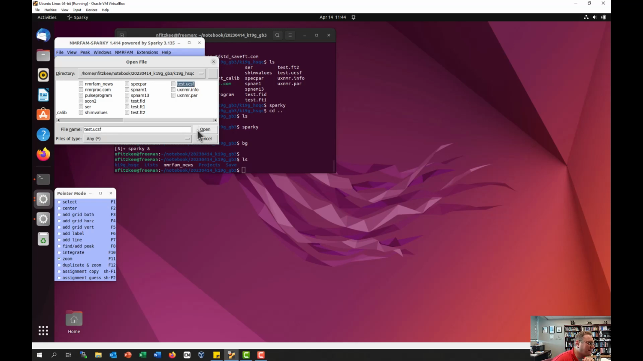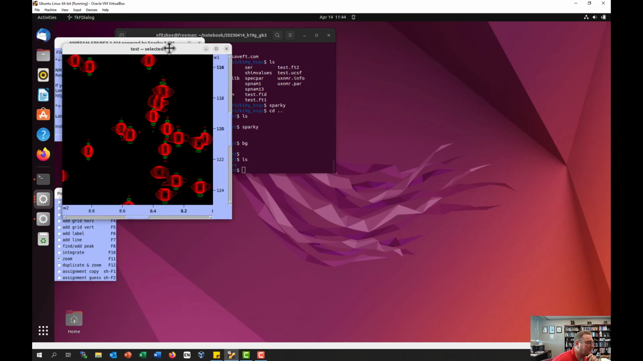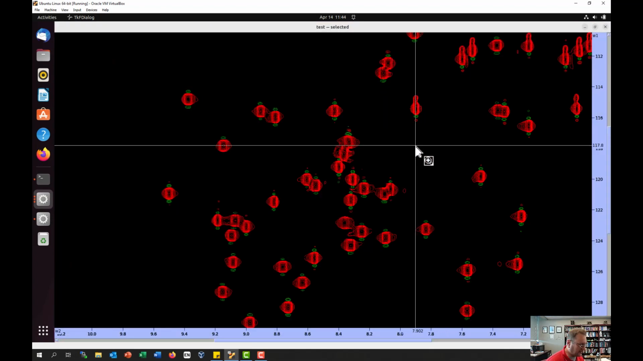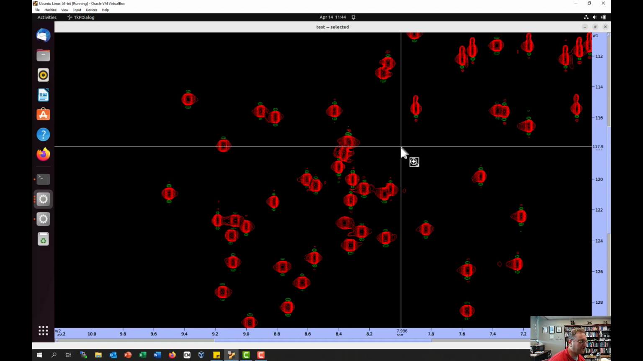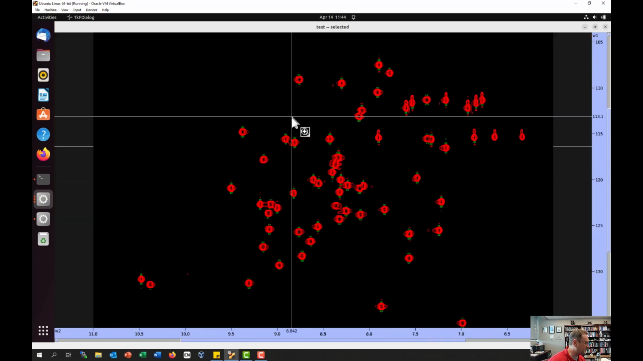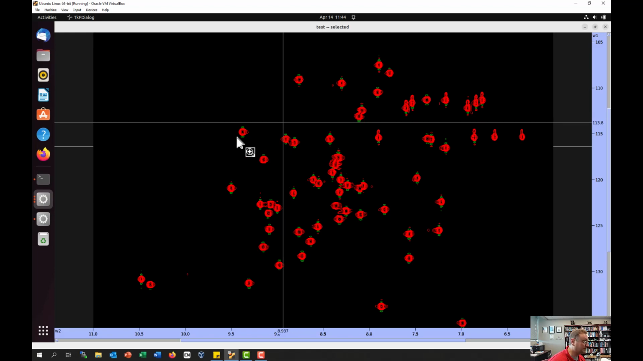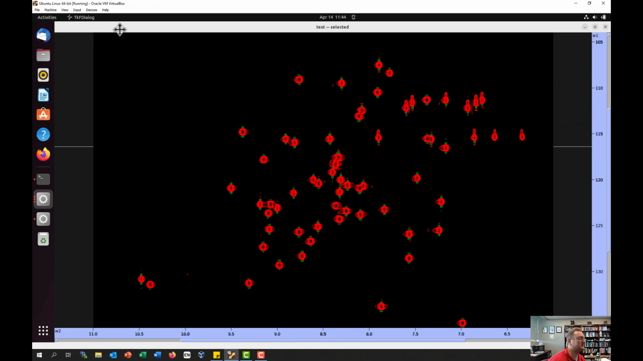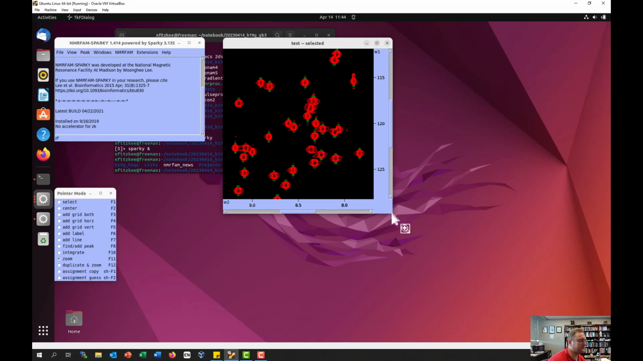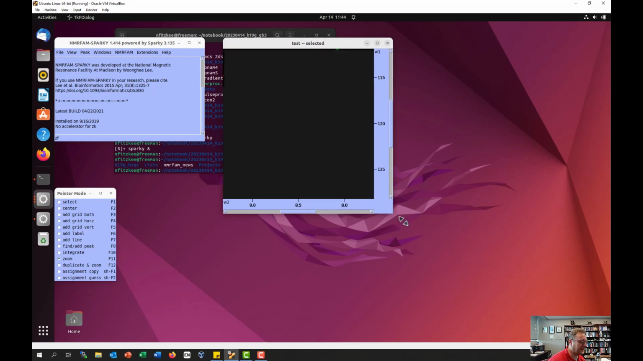But if I click on that and hit open, I'm going to get a very nice spectrum, right? And again, Sparky and Pokey do not do any kind of processing, but they're mainly for NMR spectrum visualization and analysis. So you can do assignments in Sparky and Pokey too. I find that's a little bit easier to do in programs like Kara.